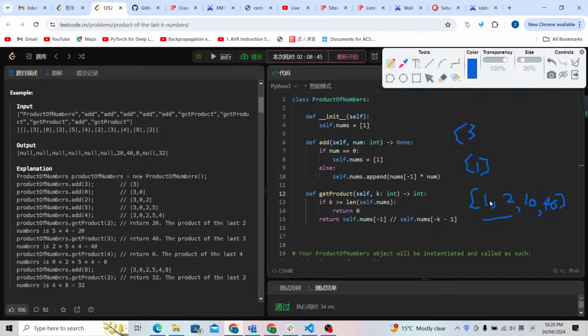So for this array, the length of the array is 4, it means we only have 3 numbers. But we want to calculate 4 numbers. Because this is 4, it is not possible. So this means if this k is more than or equal to the length of the array, for example, this k equal to 4, and the length of the array is also 4, we're gonna return 0. It means it's not possible.